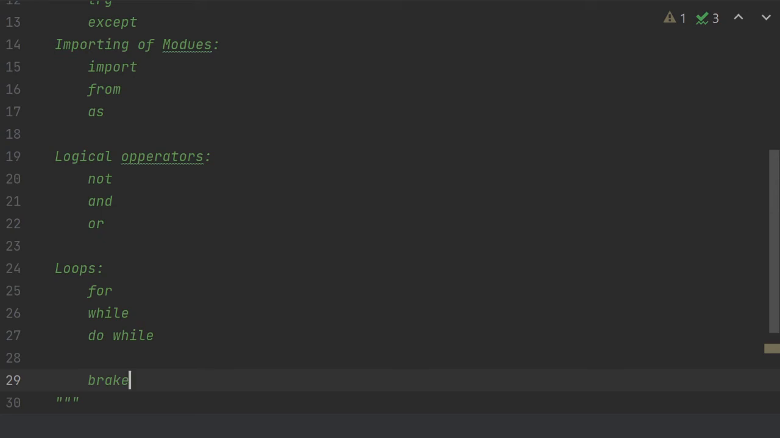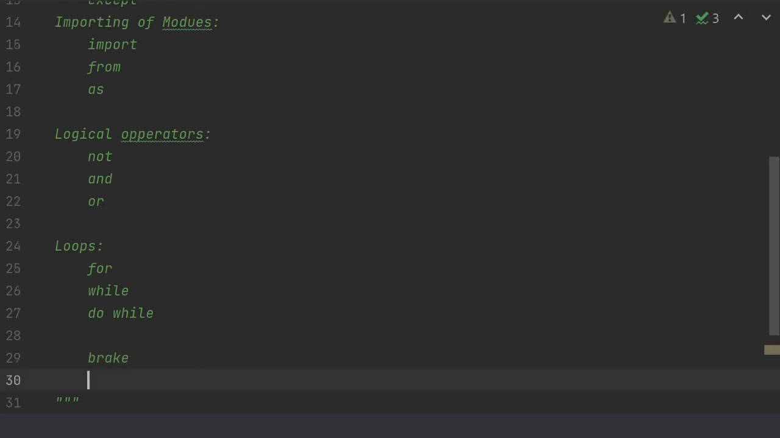And if I want to continue, for example, if I'm printing days from Monday to Sunday, but I want to skip Wednesday, that means that if I reach Wednesday, I just continue. Then the Python code will skip Wednesday.